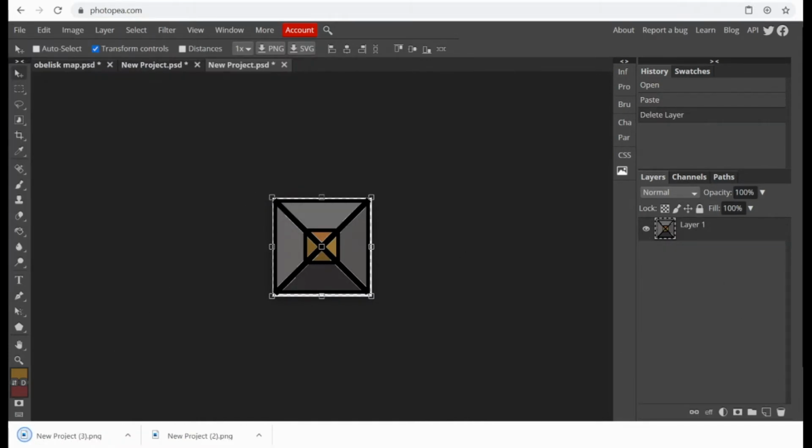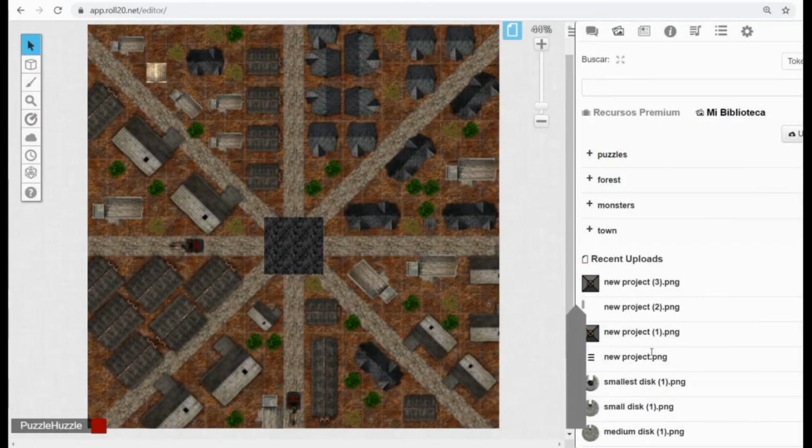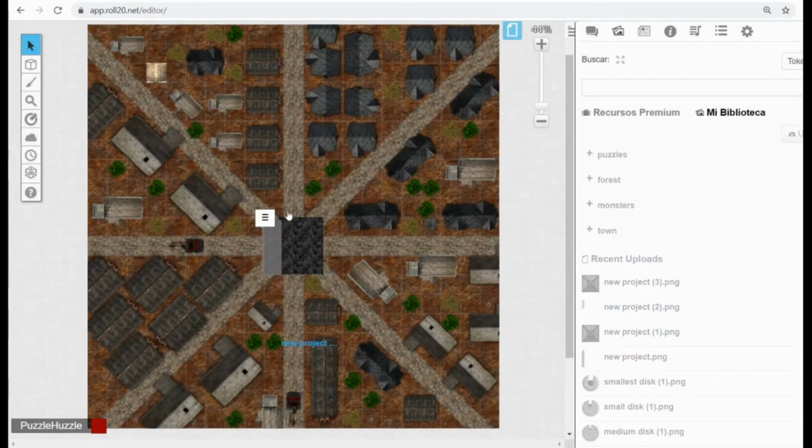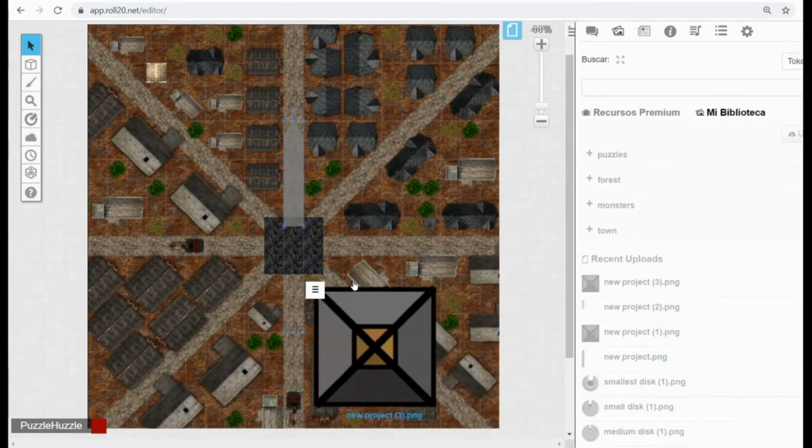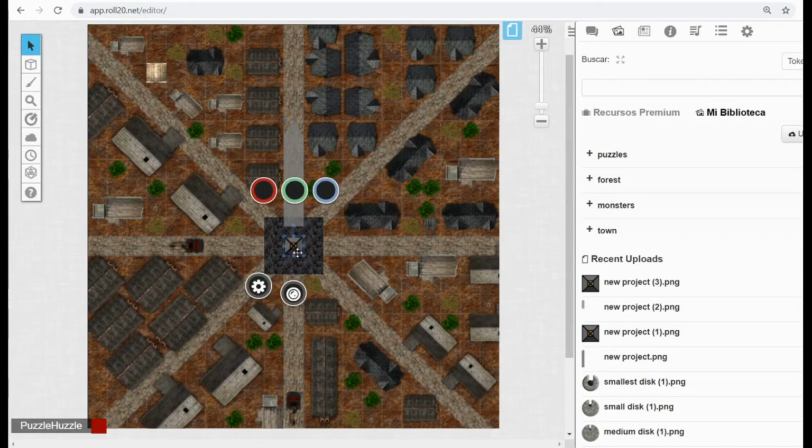Once you have everything ready, go back to your Roll20 campaign and upload your new images. Add the shadow first and adjust it until you get the size you need to complete the puzzle. An important detail is to keep the center of the image just right in the middle of the map. Now add the obelisk on top of the shadow. Adjust it and resize it.